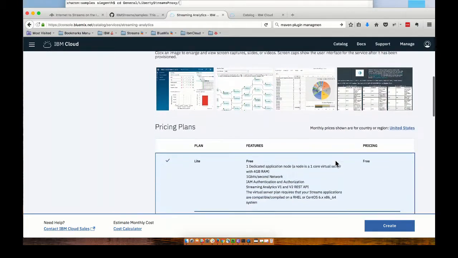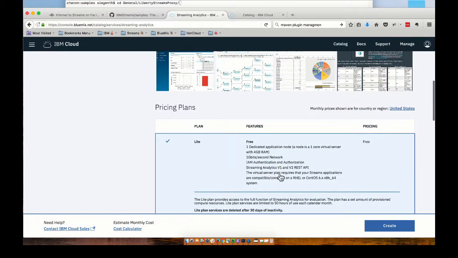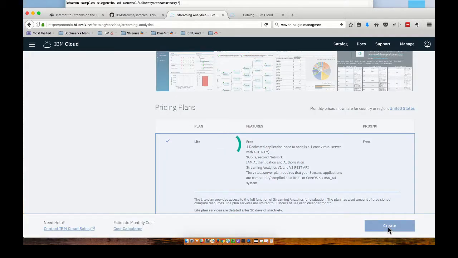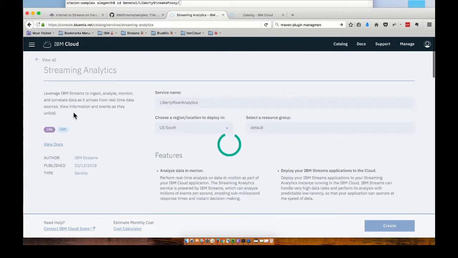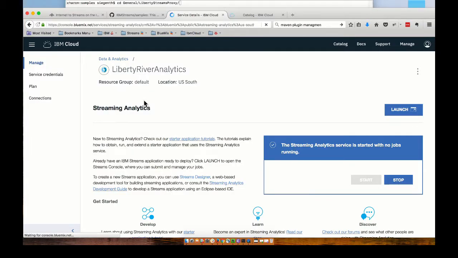Note, we're going to be using the light service. The light service uses Red Hat 6. We're going to be supplying the SAB for Red Hat 6. That's the application. So we'll create the service. The service has been created. It's running, but there's nothing running on it at the moment. We'll upload the SAB in a few minutes.